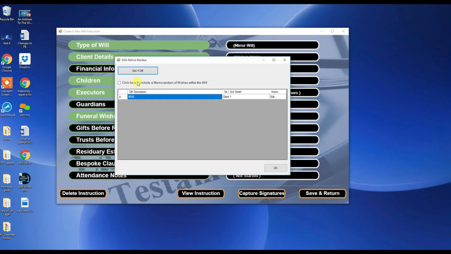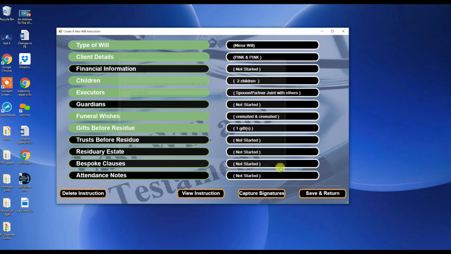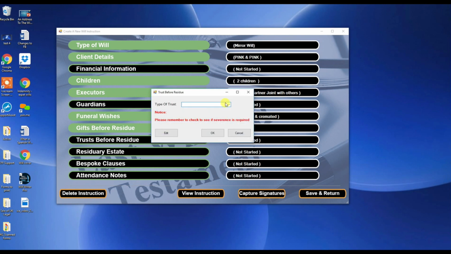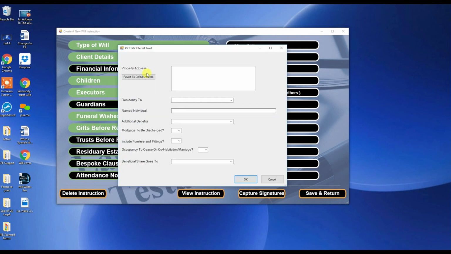I can also add a memorandum of wishes, which I'm going to do, and that's my gifts before residue. On the trust before residue, there's a number of options. There's 2 types of PPT, a right to reside where you can vary the occupancy term, or a life interest. You can do a discretionary trust or a nil rate band. So I'm going to do a life interest.